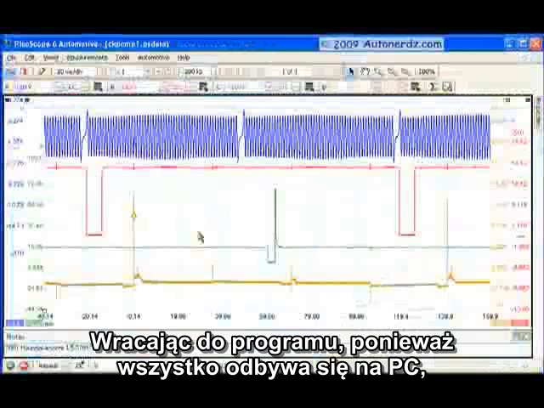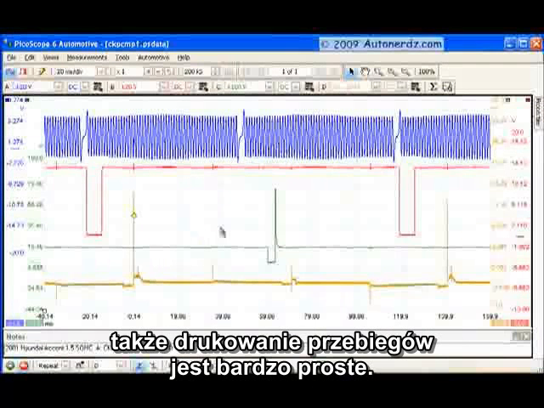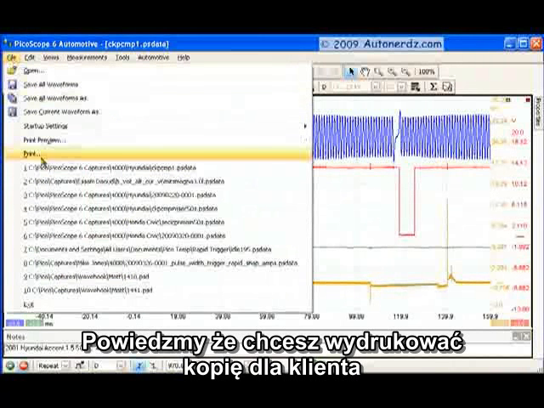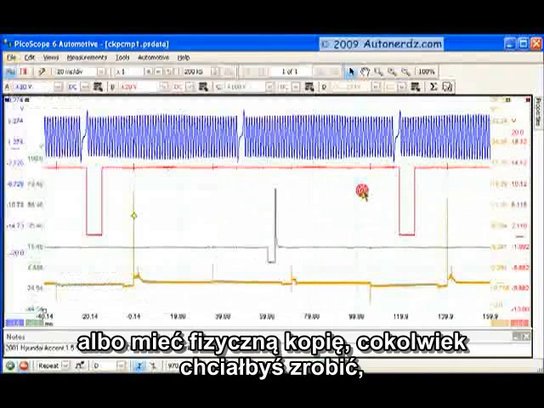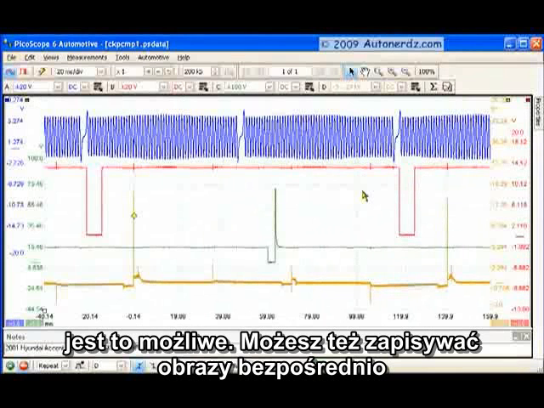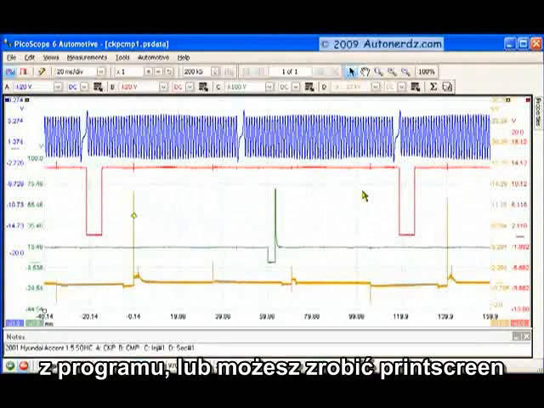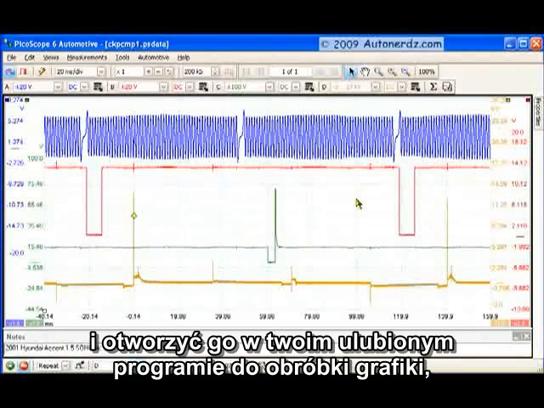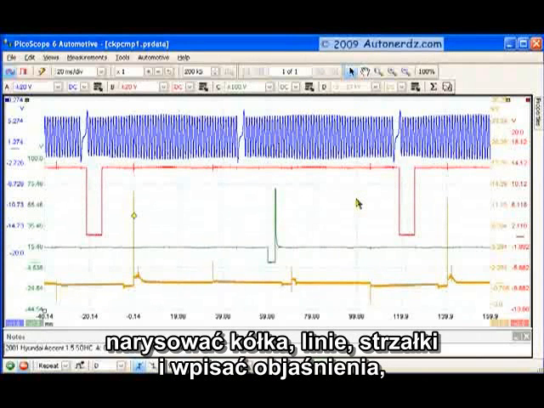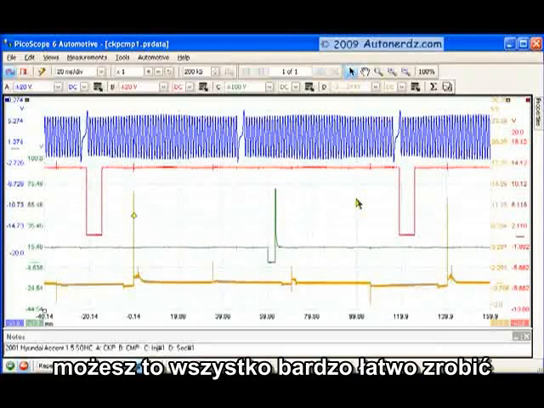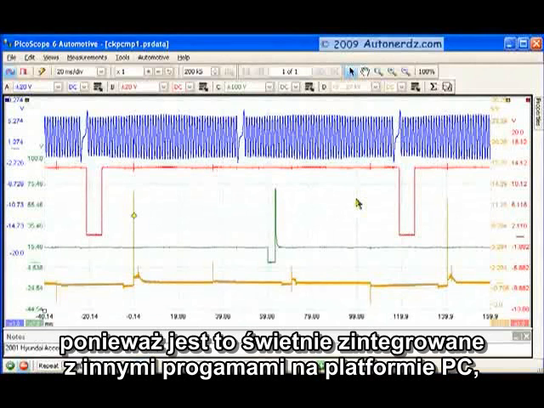And of course, because this is PC based too, printing is as easy as going file, print, right? You want to print a copy for the customer, you want to have a hard copy put in the file with the work order, whatever you want to do, you can do that. You can also save these as images directly from the program, or do a print screen and save it to your favorite image editing program, draw circles and lines and arrows and a paragraph on the back of each one explaining what each one was. You can do all that stuff with PicoScope very easily, because it is PC based. It's easily integrated with all your other favorite PC programs.